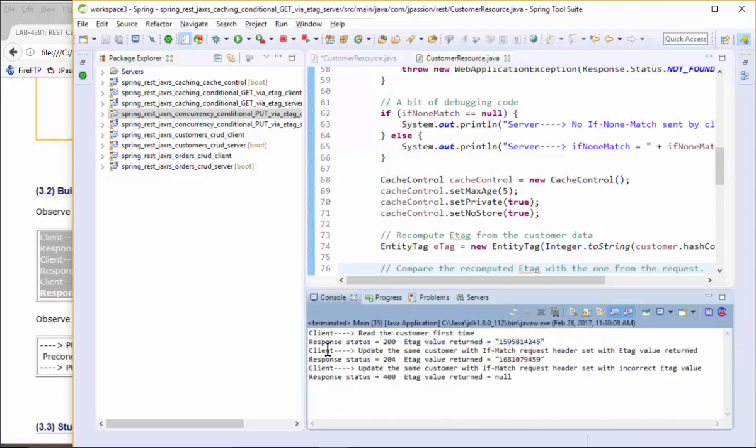The client side. So it's going to read the customer for the first time. So it should return 200 and e-tag value is 15 something. And then it will try to update the same customer with the If-Match server header set with the value that is set. And it will return 204, no content, and it should return a different e-tag value because things have changed, right?